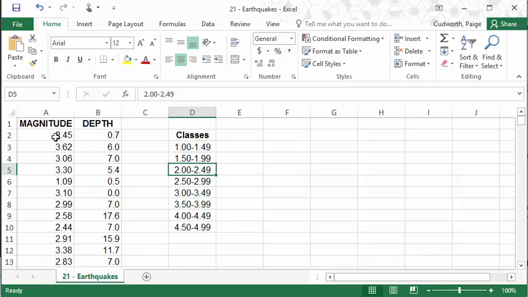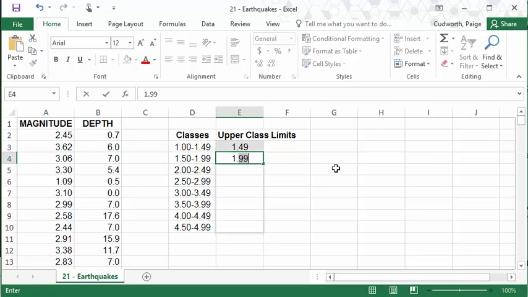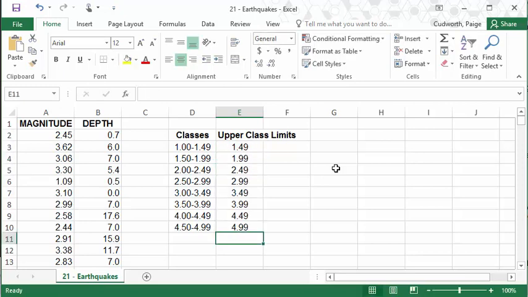But to go through one by one and say, okay, 2.45, that would go in here, and then 3.62, that would go in here, and check them off one by one would take forever with 600 values. So we want to use Excel to do this. Now, what Excel needs in order to create a frequency table is actually the upper class limits of our class. So rather than giving it the whole class, I need to actually type in the upper class limits.